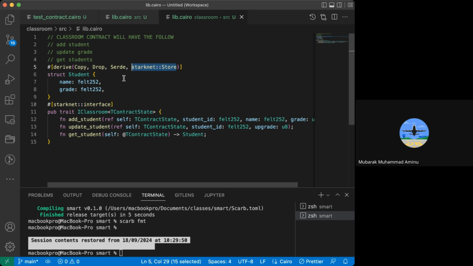So the moment, what did I call it? The contract, the moment we're done running the contract, this struct will be dropped. So yeah. This is why we're using some of these traits.